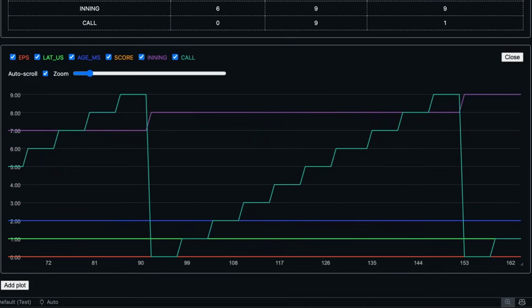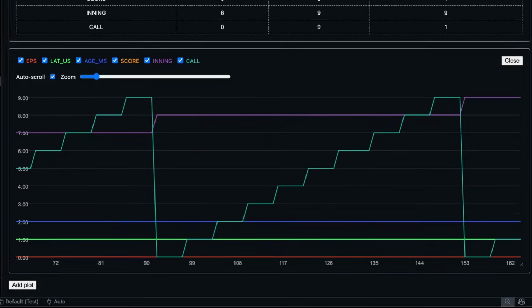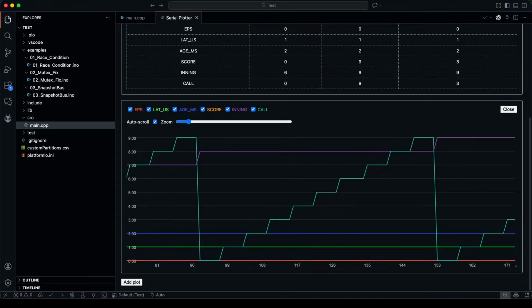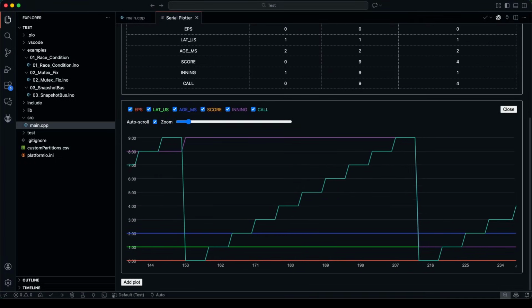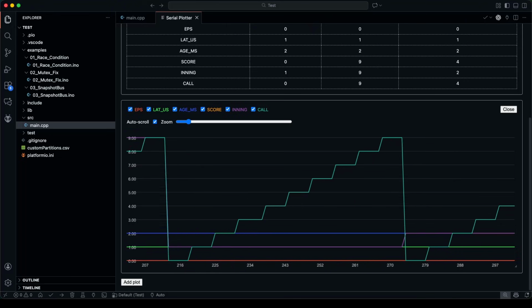Latency nearly disappears because the reader never waits. There's no lock, just a clean snapshot ready whenever you need it. Age stays low and stable. The only delay now is the natural gap between publish and read.